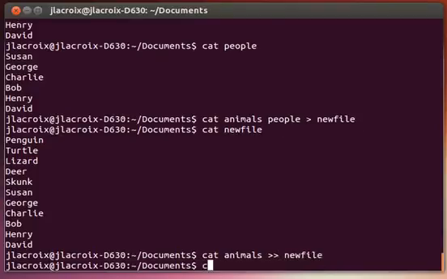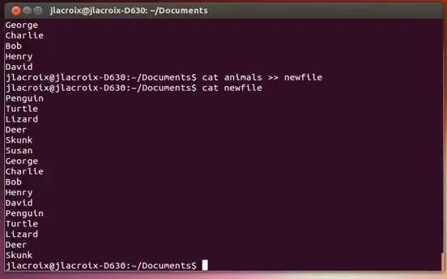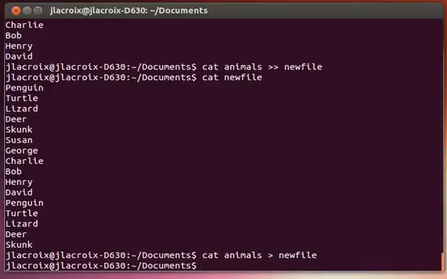Okay, so I went ahead and created that file, so I'll just do this, cat new file, and the file is longer now because it has the content of animals added to the end of the file. Now, another thing to note though, if I would have just used the single greater than sign rather than the double greater than sign, watch what'll happen now.